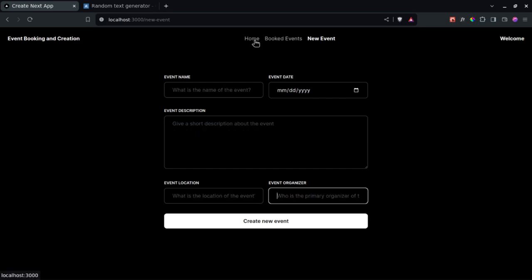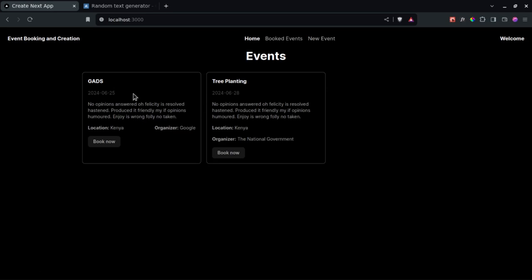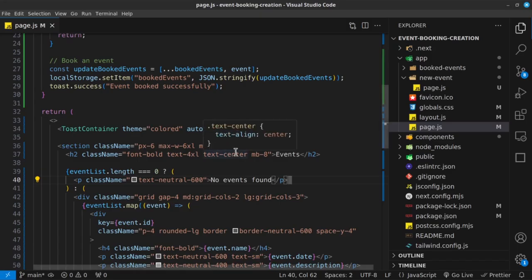And now if I go into the home page, I should see our two events, guards and tree planting. Now if I say book now, then event booked successfully. And when I say book now again, it should not say that. So this second one says booked successfully and still booked successfully. What am I doing wrong?